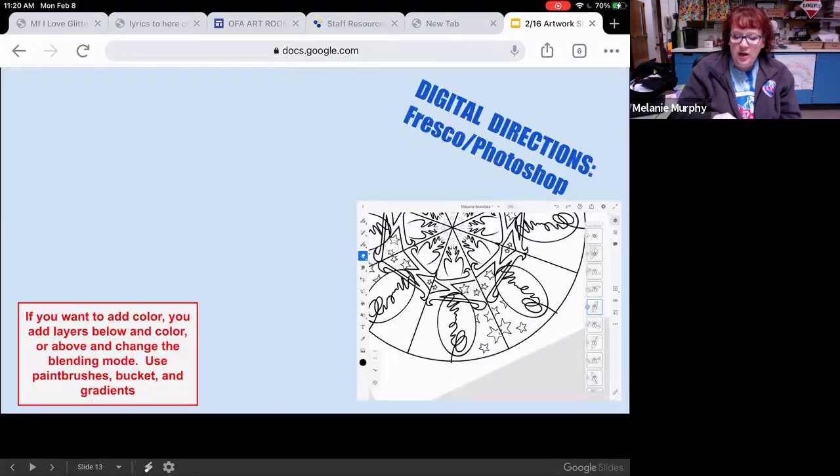If you're going to add color, which I was going to, but I didn't, but probably I'll add it tomorrow to show you, you can do it a couple different ways. You can add it on top and change layer modes. You can add it underneath and change layer modes, or use gradients and buckets and paintbrushes and all kinds of stuff. Especially in Fresco, you could use those live watercolor brushes. You could do so many things.